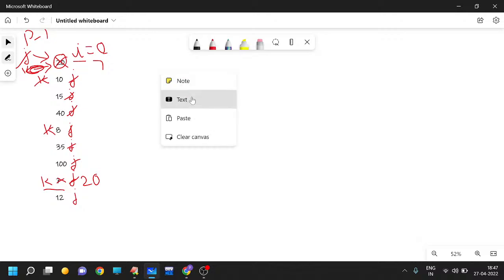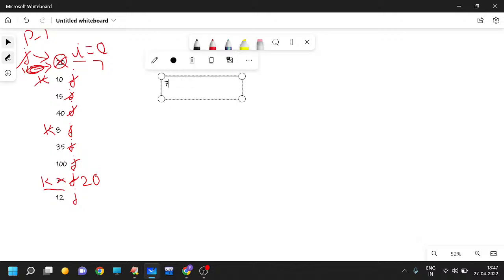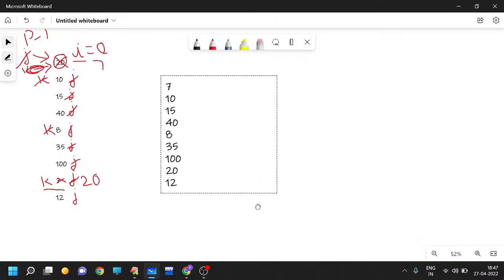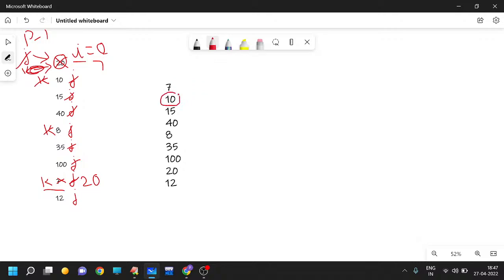Now let us take the second pass. The first element is 7, the next element is 10, then 15, 40, 8, 35, 100, 20, 12. So these are the elements. Observe that earlier we selected the 0th index. Now we are going to select index 1. J and K will also point to the same location.